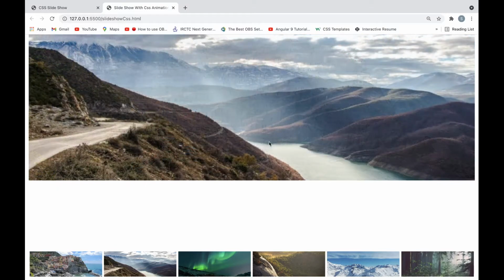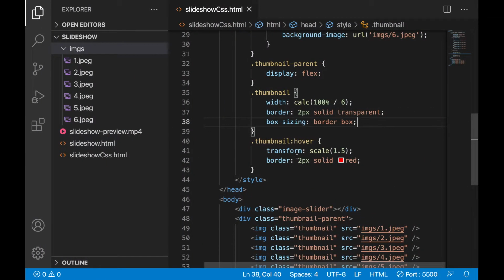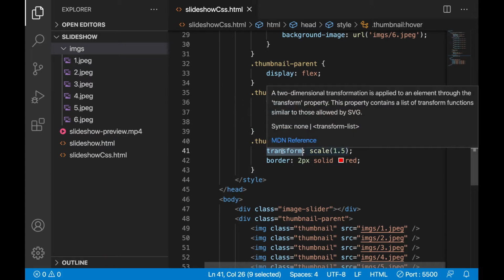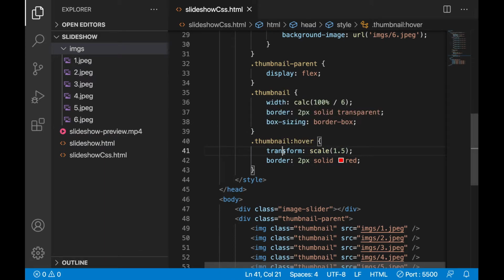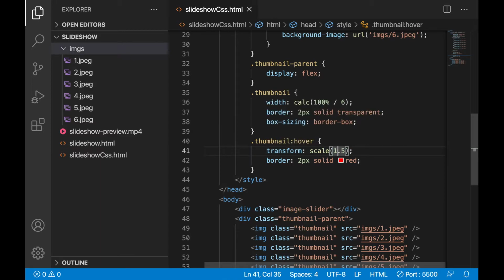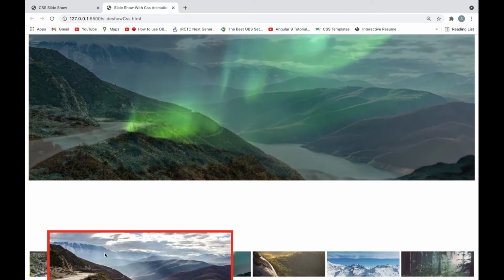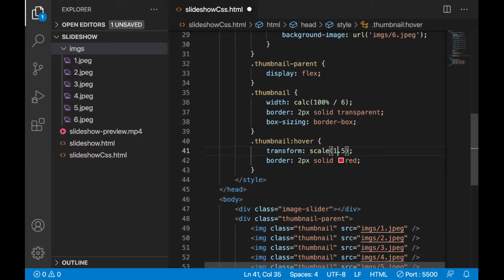Now the slideshow is done using CSS animation, and this effect is using transformations. This is called transformation. Inside transformation we have multiple methods. I have used the scaling method. Here I used 1.5 times. You can increase it if you want. Let's increase to 2.5 times. See, now it is very big. That's why I have used 1.5.